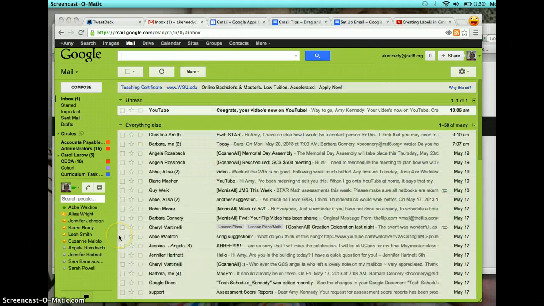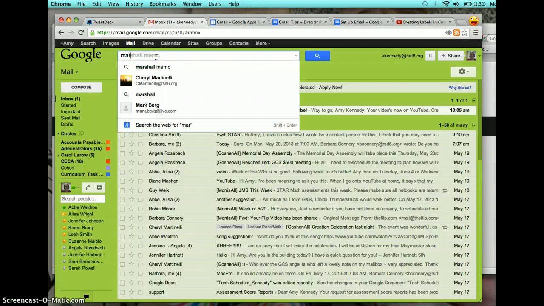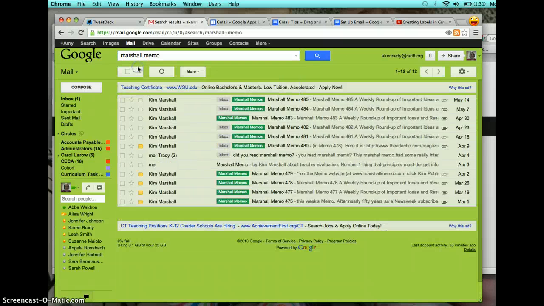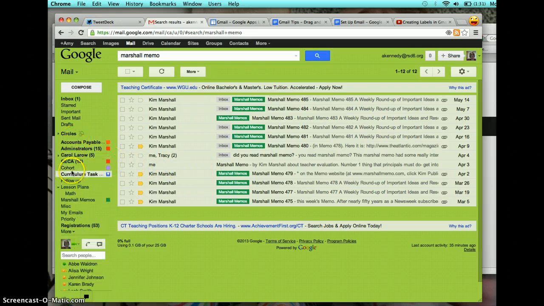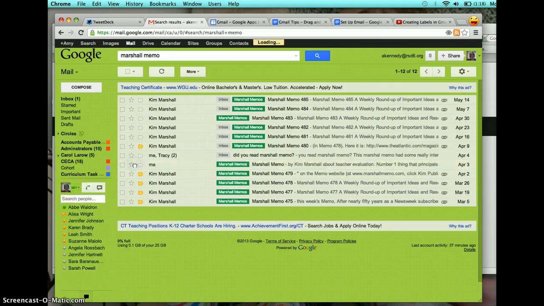The next tip that I have is how to drag and drop a label onto an email. So I'm going to search for emails in my inbox that contain the words Marshall Memo, and all of those emails will be filtered here. Some of those emails already have the Marshall Memo label attached, but I see one here that does not have that label attached. So what I can do is go over to my label and drag that label onto the email, and now that email will be marked with that label.